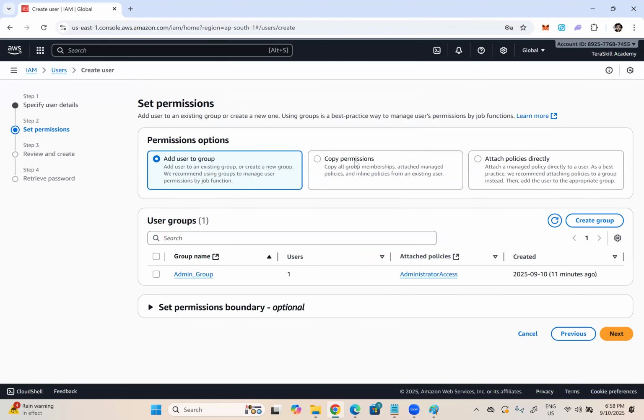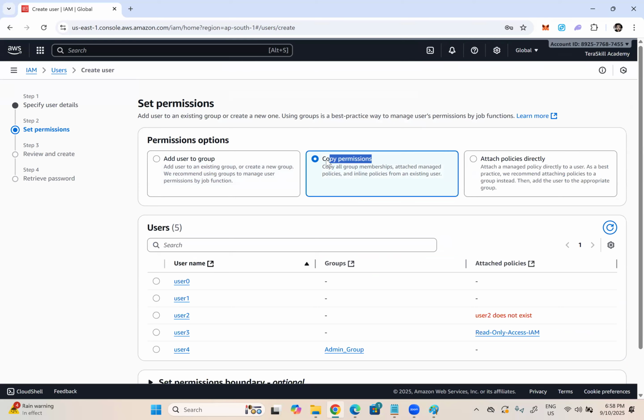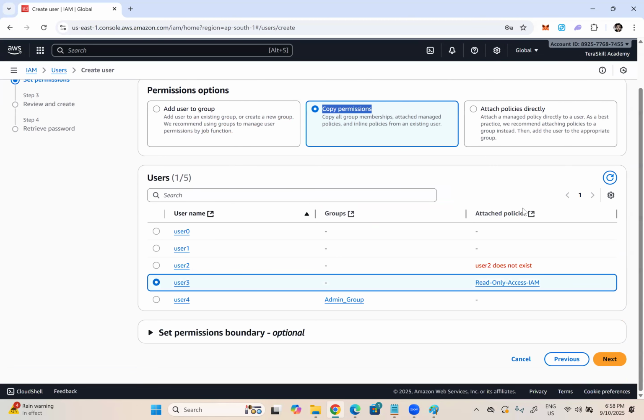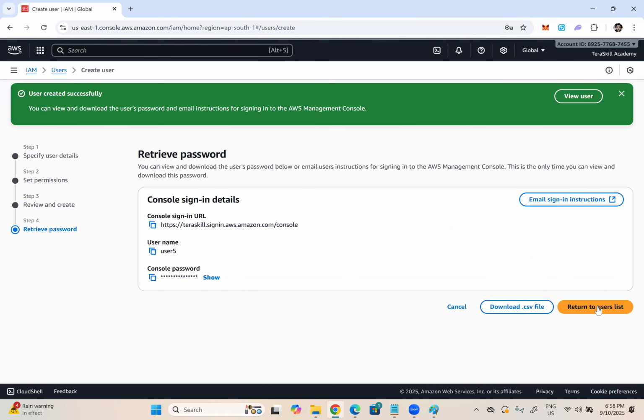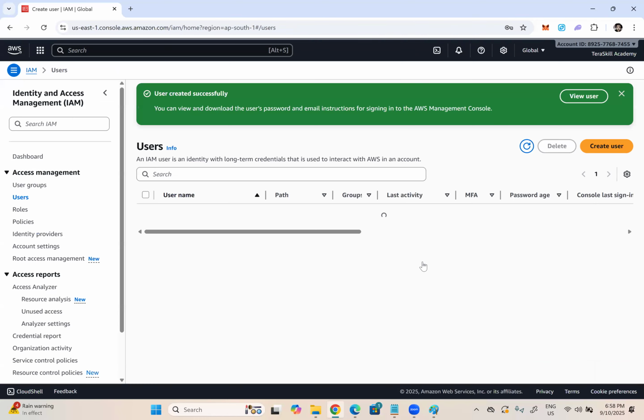So here I will select copy permissions, then select user 3. See here what all groups user 3 is present in. Zero. What policies were attached? Only one policy, and you can see the name of that policy attached to user 3. Click on next, create user. So user 5 got created.